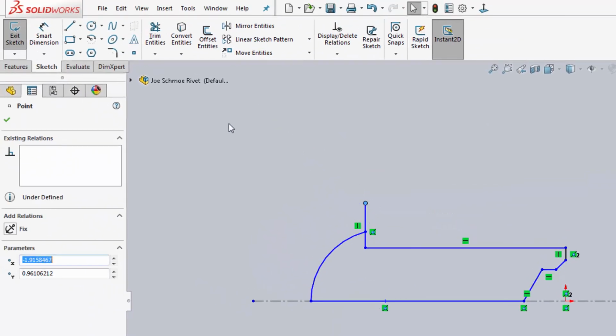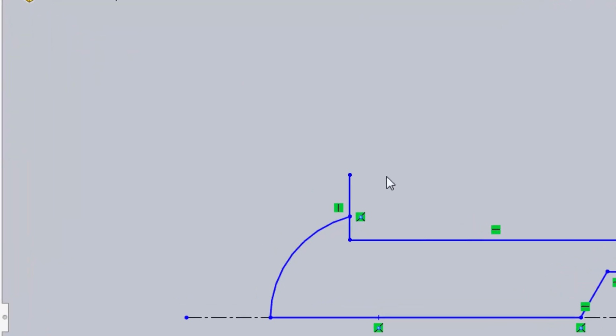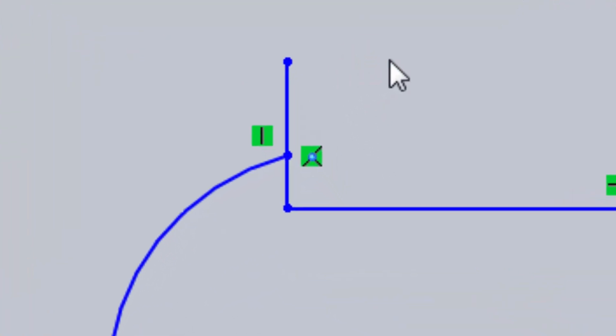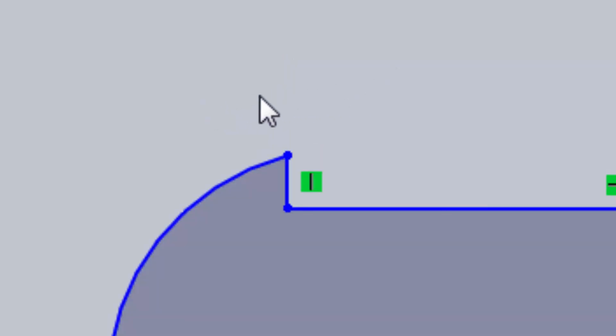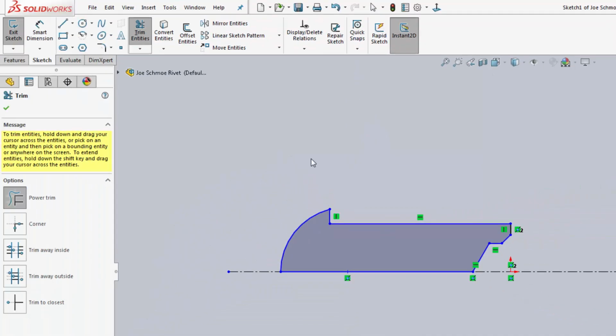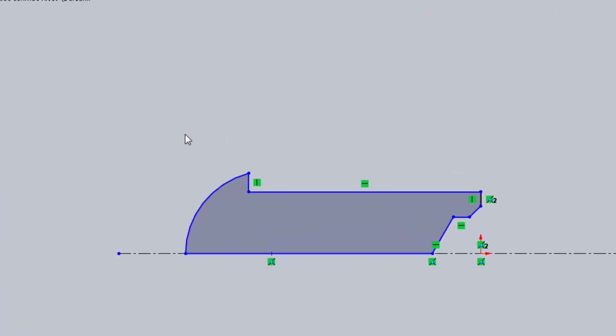Or I can take this cool command, trim entities. I can just cut the top off. I click on that, and then I use it like a razor blade, and I click and drag across, and it pops down to the next point. So those are three different ways of making those two points come together.